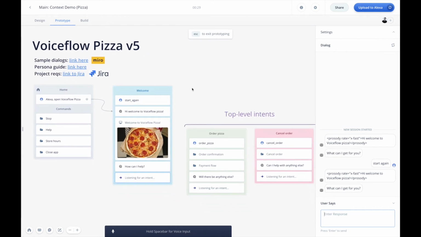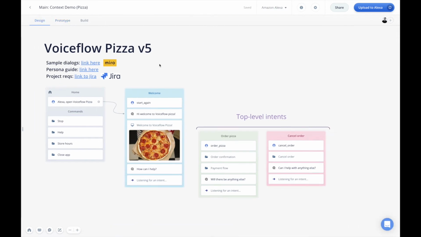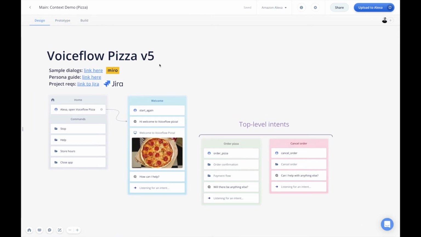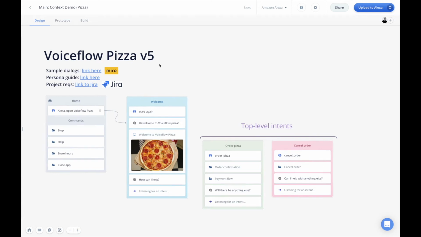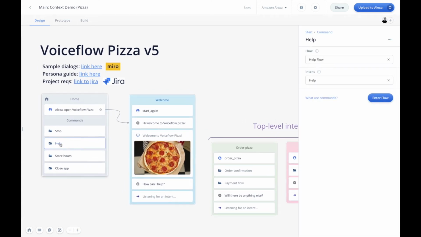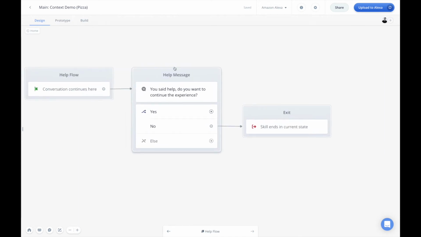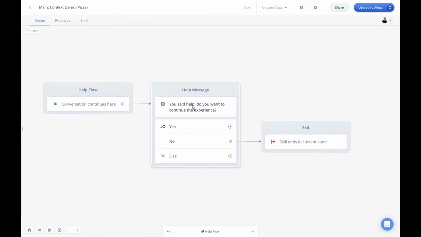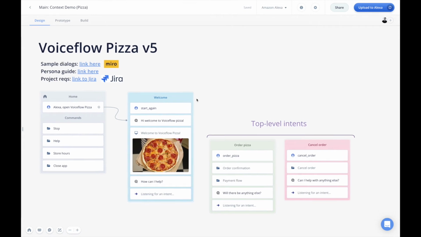The next example we're going to want to go over is contextualized intents. An example of this would be if the user was to come into our project and say help. With this help intent right here, we have a command for it. We're going to give them a very general help message. We're going to say, you said help, do you want to continue the experience? If they say no, we're going to end it. If they say yes, we're just going to go right back to the prime context they're in. So we're going to do a full loop.